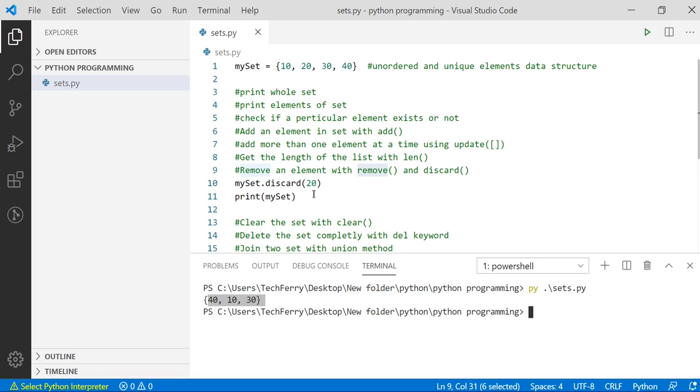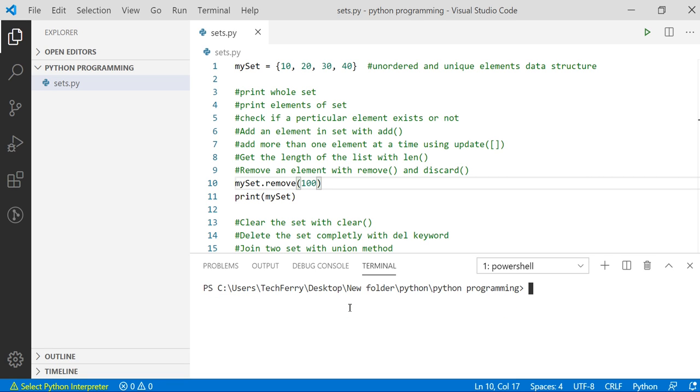But the major difference in these two methods is that you can apply the remove method only when you know that the element is present in our set. But if you are not aware whether that element exists in our set or not, in that scenario you should use discard, because if I try to remove an element that does not exist in my set, I'll definitely get an error. Let's try to do that.